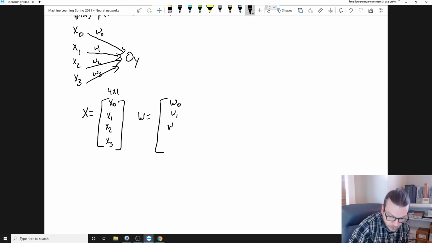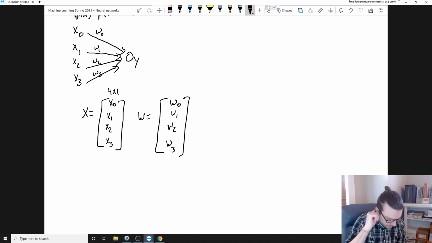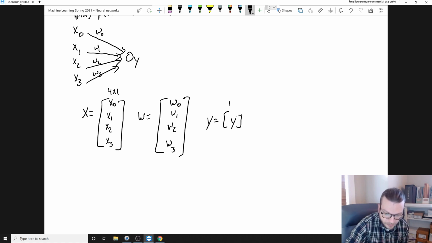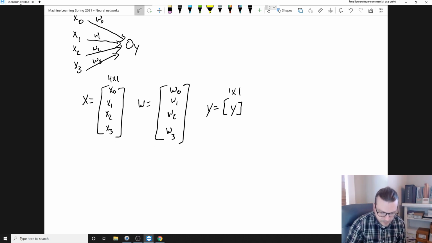W0, W1, W2, W3, and Y. It's really just a value, but if you wanted to, you could say it's a 1x1. Not necessarily helpful, but that will be somewhat helpful later. But for the time being.